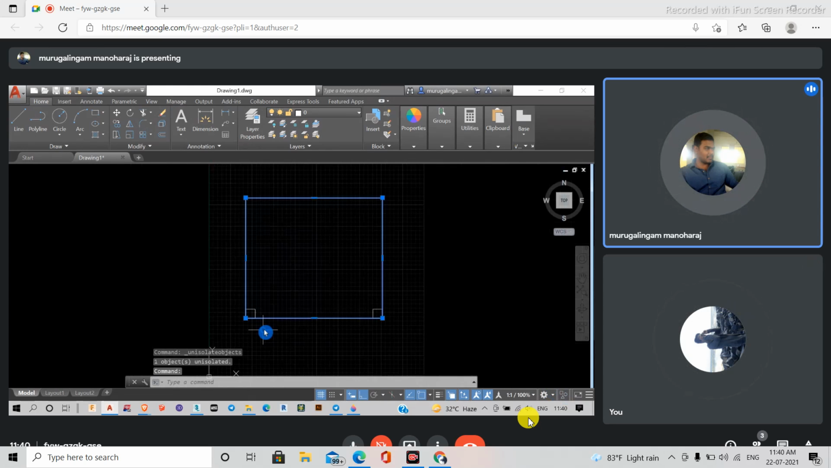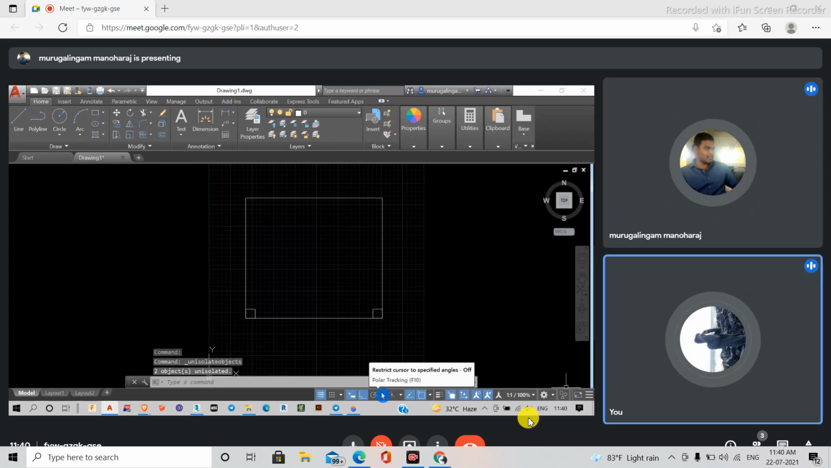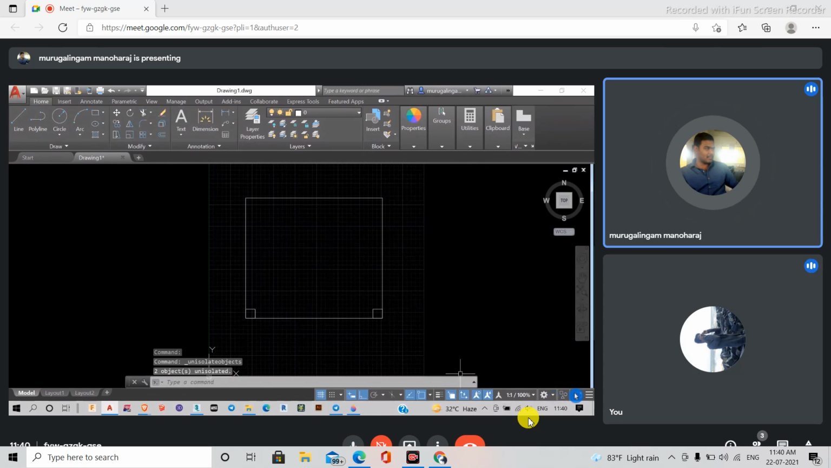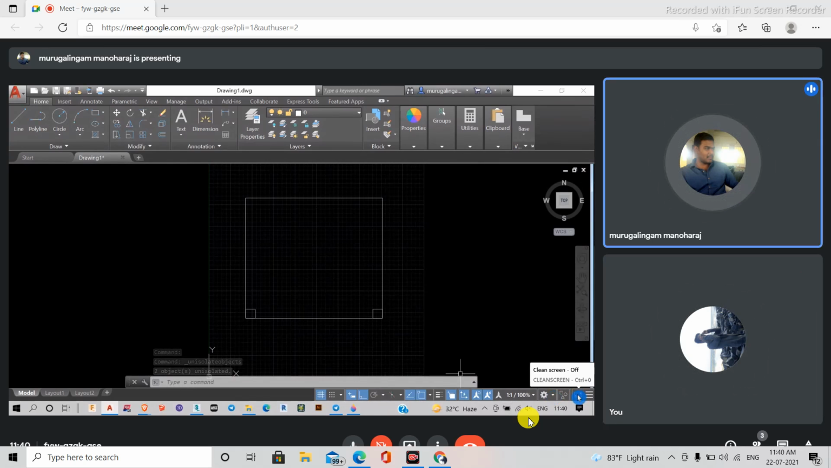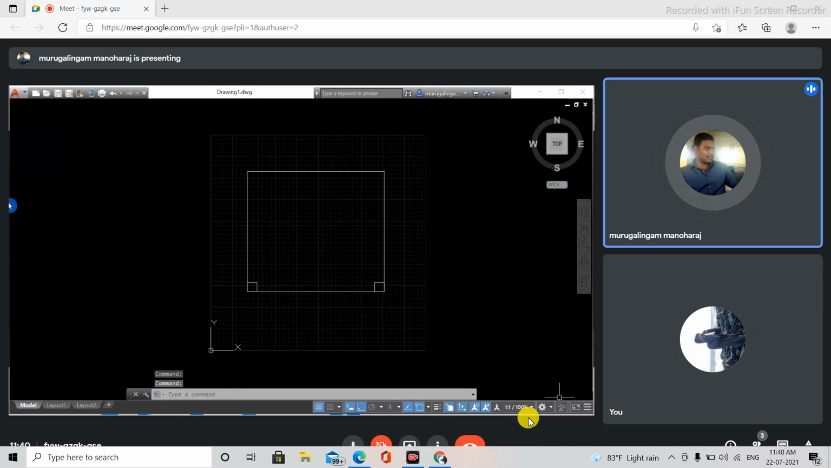Suppose I want this rectangle to be present only here. What I can do is isolate this object out and then get back again, end object again. That's a very simple option. And the last option is the clean screen option. If I click this one, everything will be removed and only my diagrams will be available here. If I want to get back again, what I have to do is press control plus zero.